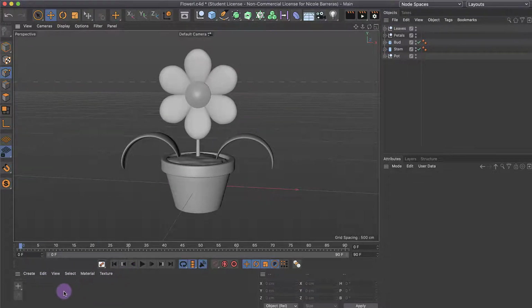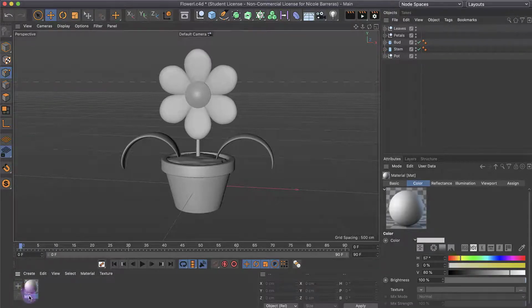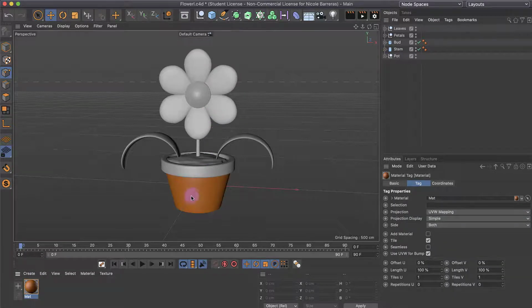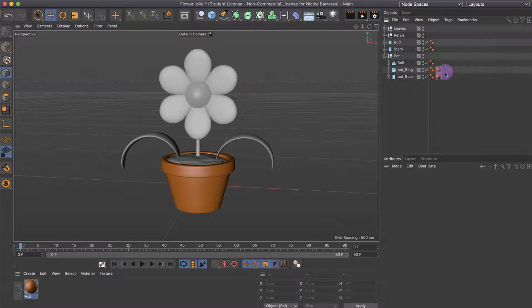So to create a material, you can double click down here or press the plus sign. And this material is going to be for my pot, which I wanted to look kind of like a terracotta pot. So I'm gonna go to my attributes of the material and select a color that is kind of like terracotta. I'm going to click and drag this onto my pot and also onto the ring that's around the top of my pot. If I toggle open this menu, you can see that I have a small thumbnail of the material that I used on those two objects.